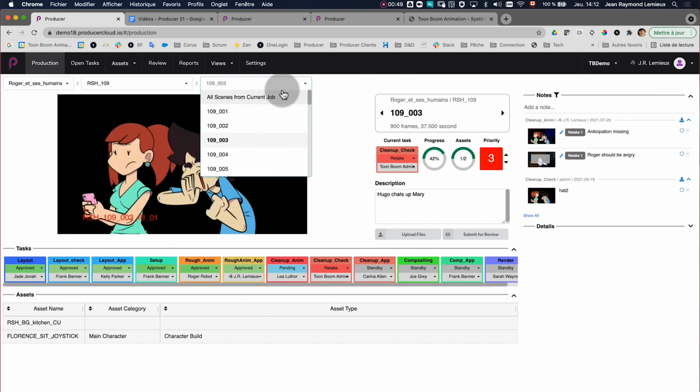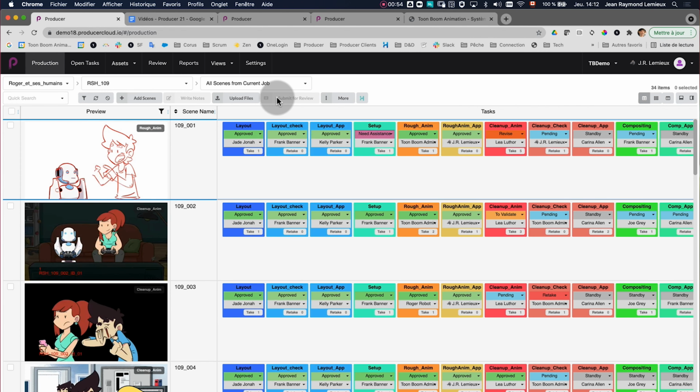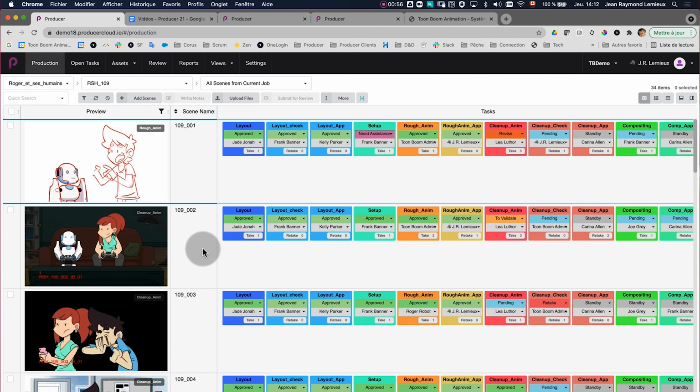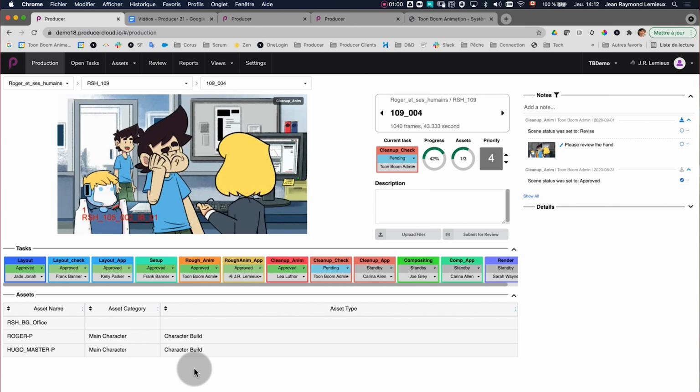I'm going to escape the focus view by selecting all scenes again, and then I'm showing you another way to access it, which is simply double-clicking on a scene. You just double-click and boom, that's it. You're into the focus view.